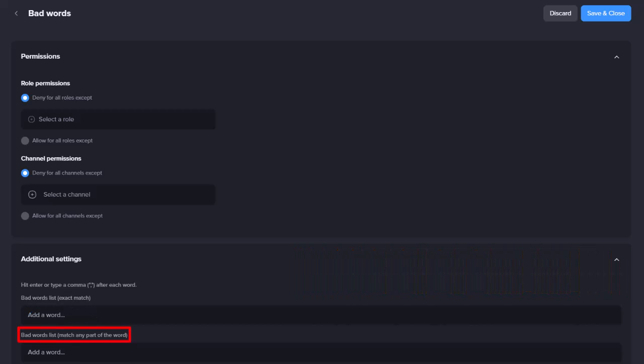Match any part of the word will moderate any word that contains a word that is listed in this section. If I add the word cat to this section, MEE6 would moderate cat, cats, scatter, and cathode. So if you use this section, you need to think carefully about what you add, as MEE6 may end up moderating words that you didn't intend it to moderate.